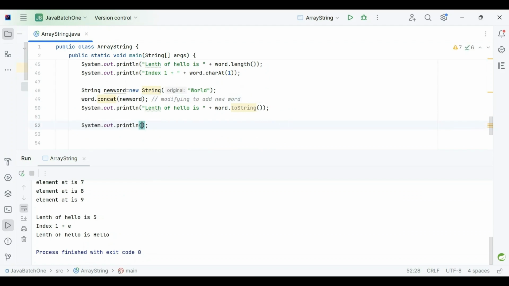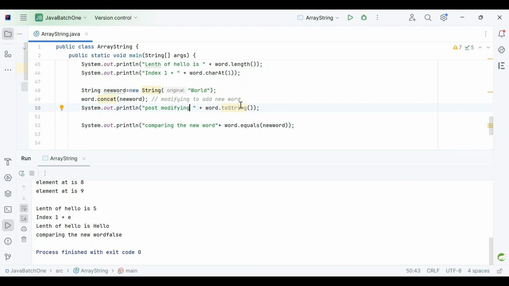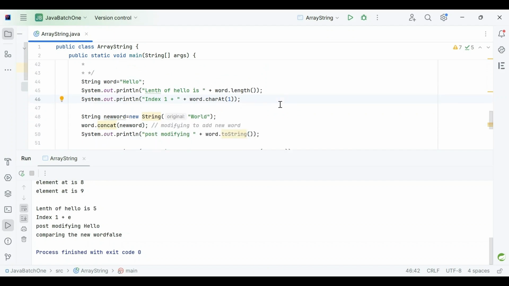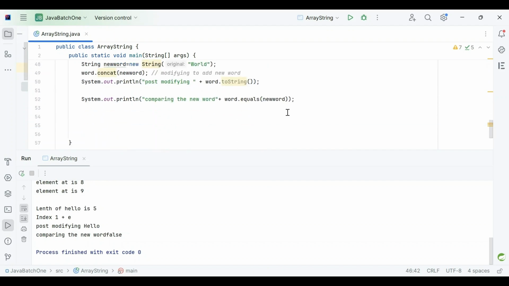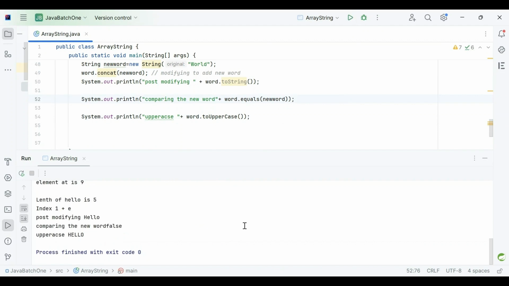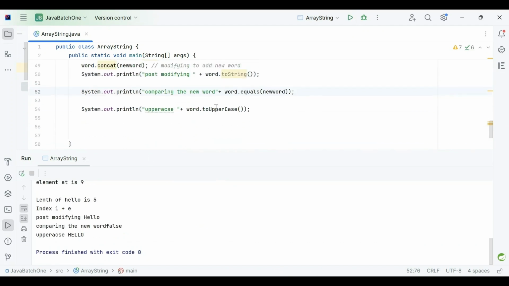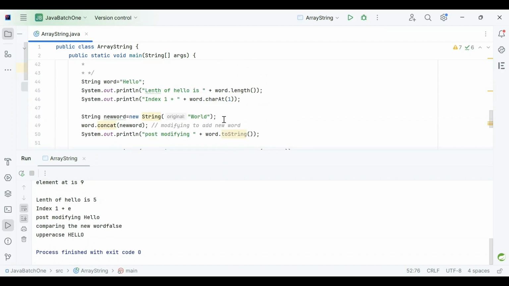And System.out.println. Let's try to compare word dot equals, whether it is equal to the new word. So the answer should be false. It should be printing false. Let's try and run this. False. I'm just changing the sentence to post modifying so that we keep track of what we do. So we saw the length method, charAt method, we saw toString, we saw the equals method. Let's see the uppercase method. I'll change it to uppercase. Let's try to run. Now the word hello is going to be in caps. So these are the methods that will be frequently used in test automation in the String class.